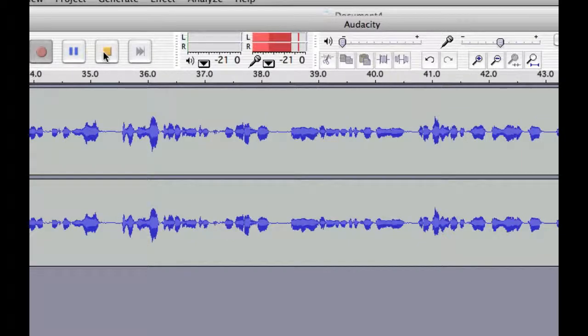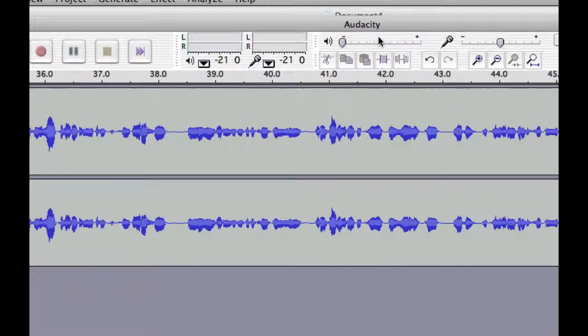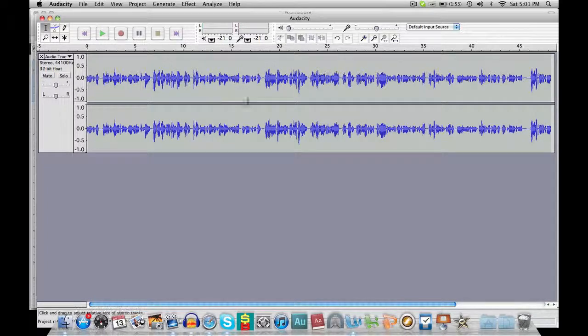Now we stop recording by clicking on this button here, and this basically is our waveform. So that is me talking. Goes for about 45 seconds.